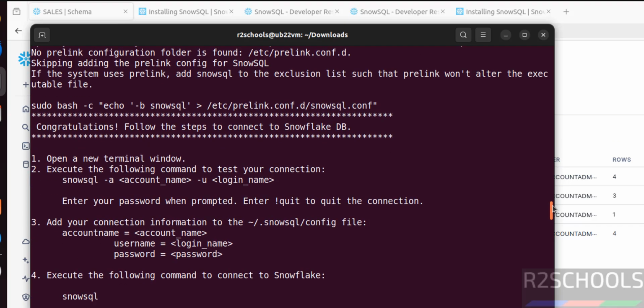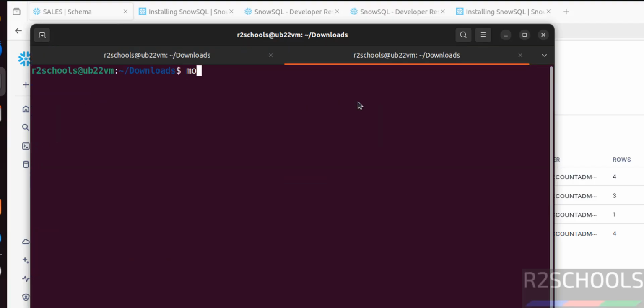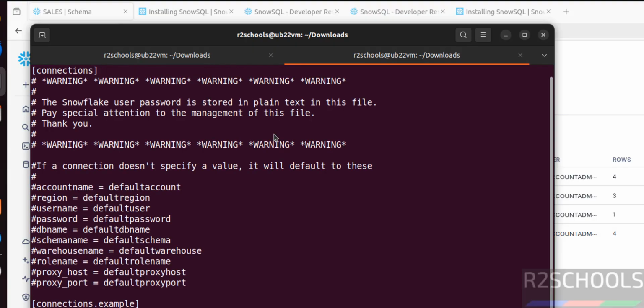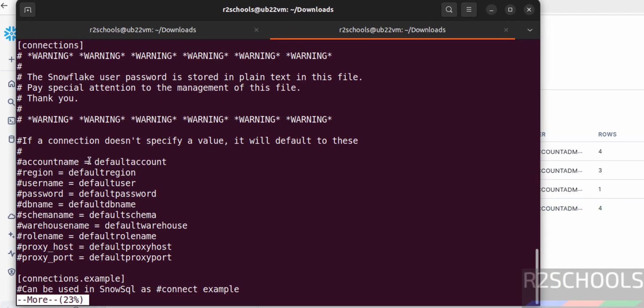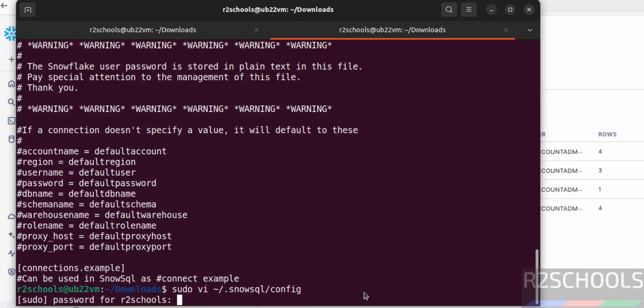The other way is to go to this config file. Copy this path, open a new tab, more, to verify whether that file is there or not. See, we have the file. Again run. See here we have to give the account name, username and password. We also have options like region name, default account name. All these options we have to provide. Control D to quit. So sudo vi, paste that file path, hit enter.